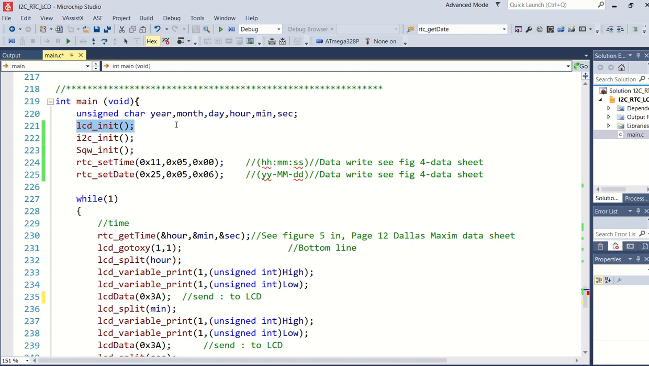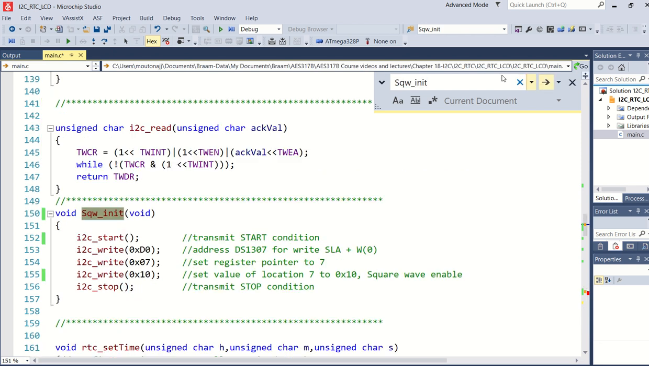Yeah, that's not something I'm going to explain. I've done it before. I2C initialize, I've done that before. If we look at the square wave initialization, I just wanted to show that it is possible to generate a square wave. Here it is.